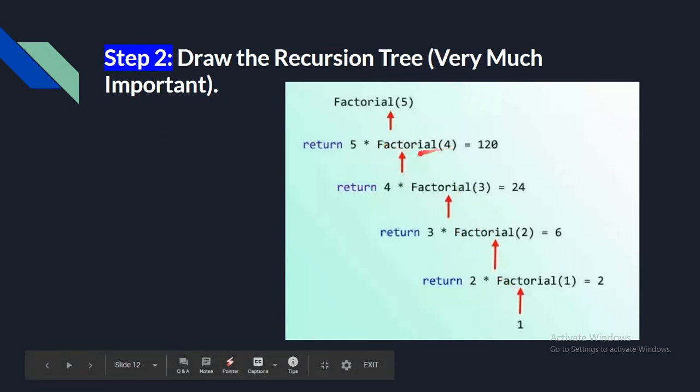Then again we call this function. Now it will return 4 into factorial of 3. Factorial of 3 is also in a pause state, so 3 into factorial of 2. Factorial of 2 is also in a pause state, so 2 into factorial of 1. Then we reach factorial of 1, which is our base condition, right? So if we reach 1, what's our base condition? We will return the answer as 1.